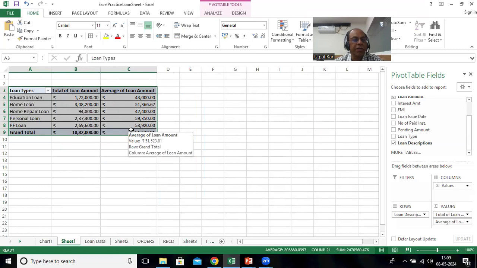So on the basis of the given Excel data, we have prepared how much total loan has been given on each different type of loan, and what is the average loan coming on each different loan. And in this way, we can create a simple pivot table.